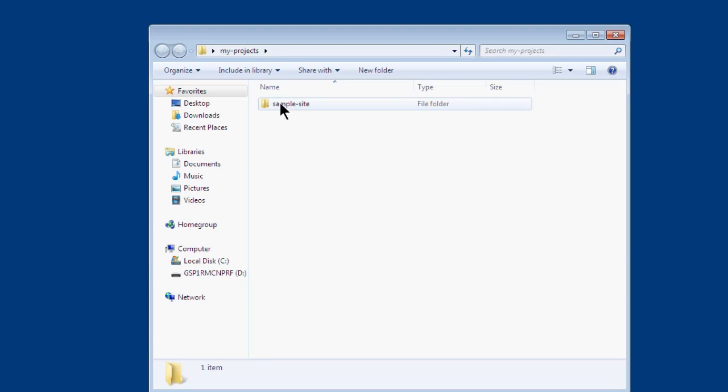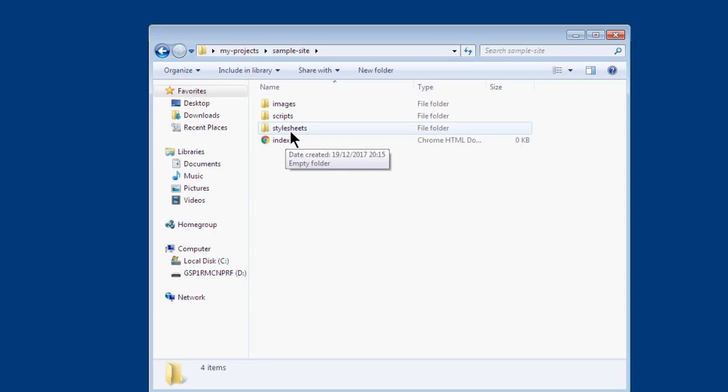So if I open up this folder here, you can see I've got other subfolders. I've got a subfolder for images. So if I have any images I want to use for my website, I will store the images inside this folder. If I've got any JavaScript I want to use, I'll store it inside this folder called script. If I've got any CSS, I'll store it inside this folder called style sheet. And then in the root, this is called the root.